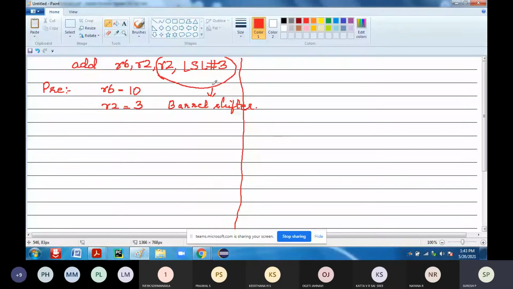All of you, what's the answer you are supposed to get? So if you take the post condition, what will be the value of R6? What will be the value of R2? What you are going to get?